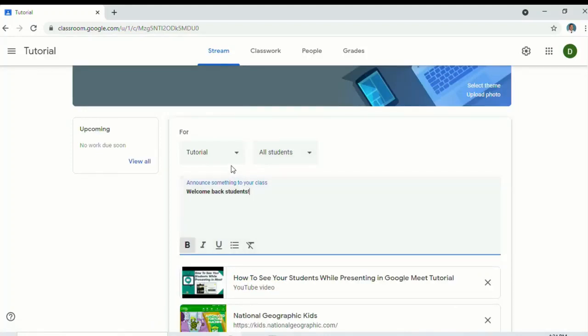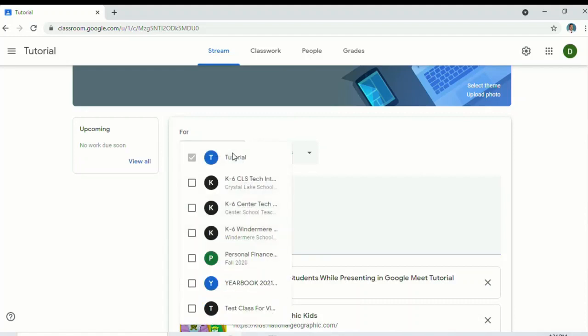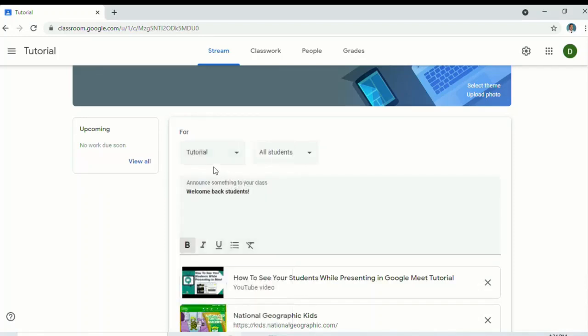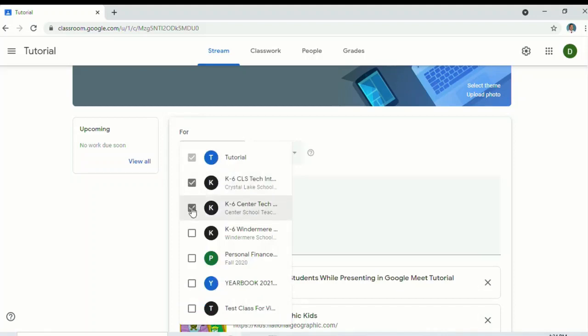Now, something to keep in mind is up top here, you can actually decide what classes you want to post this announcement in. So you might have 7 different classes, and you want to do the same announcement for those other classes. Instead of having to go to each class to do it, you can just click up here and select all of the classes that you want to publish that in.